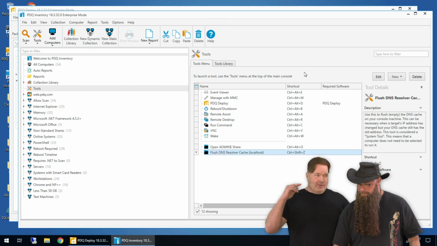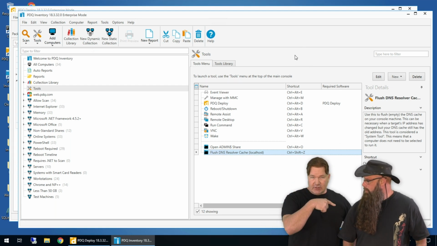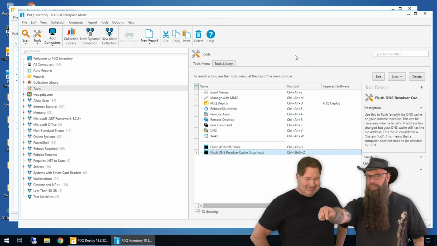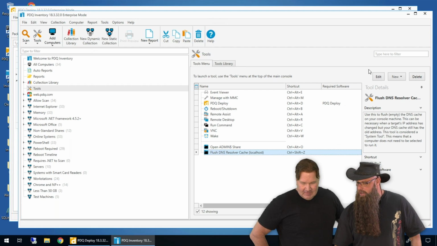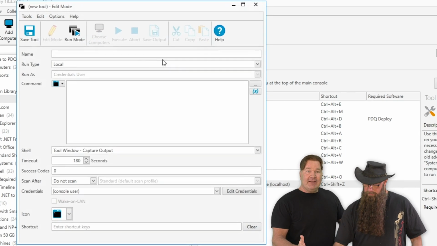This is stuff I want to run on Jake's machine, or in this case, I like testing on Shane's machine. It could be the EXE or a script. It doesn't matter. That's going to be executed on the remote system. So we're going to come over here to go New, Tool. You should recognize this window.